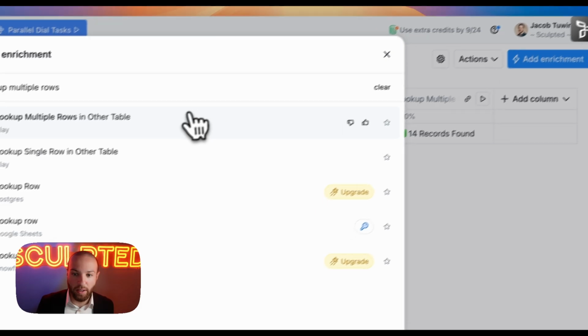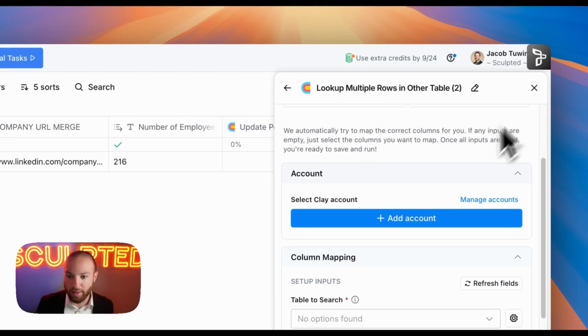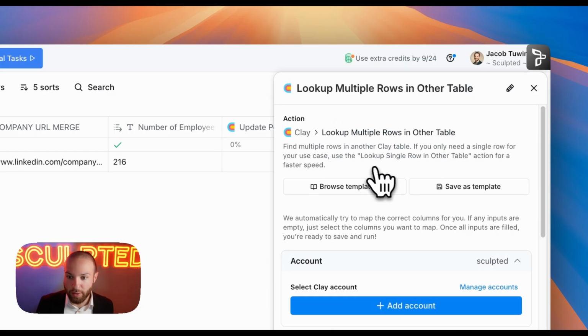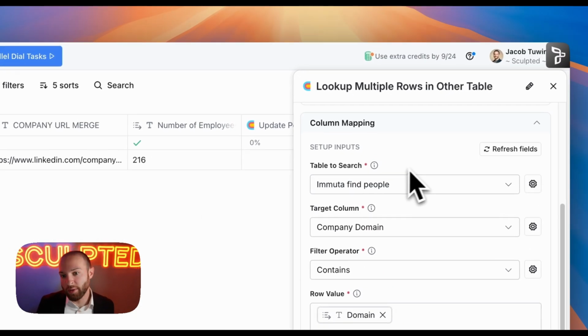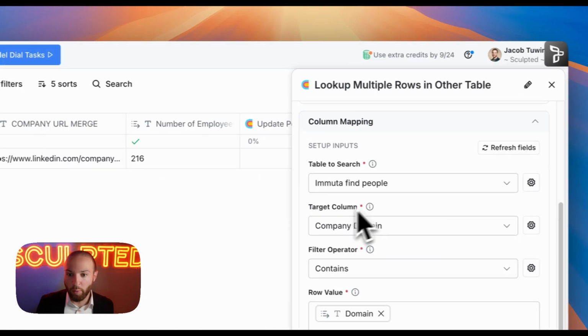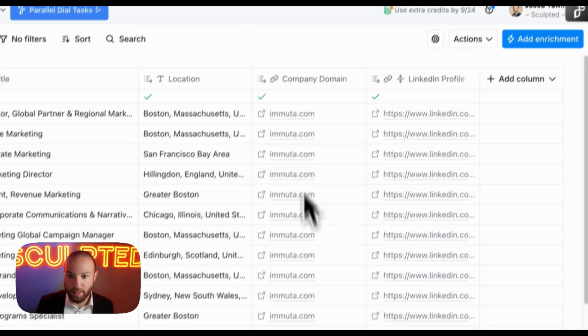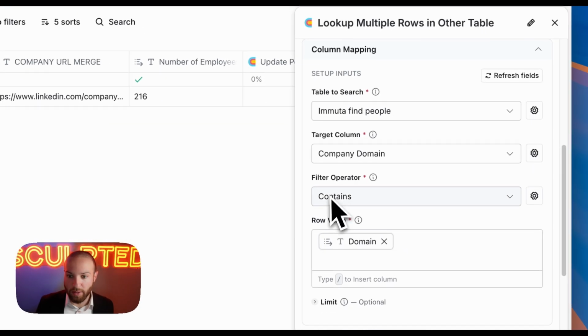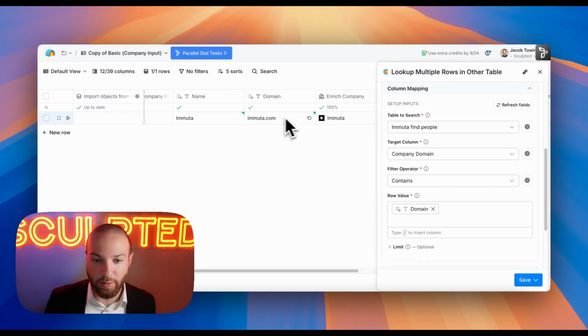And this is going to return a function that allows us to, first of all, select the Clay account we're going to be searching in. I already did this, so I'm going to open up mine. You can see here, we selected the Immuta find people table, which is right over here. We are searching for the target column company domain, which is this column right here. And then we are using the contains operator, and we're passing in a normalized domain from our list. So make sure that you have normalized your domain just to the root right here.